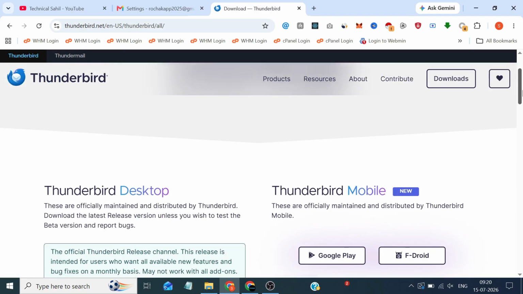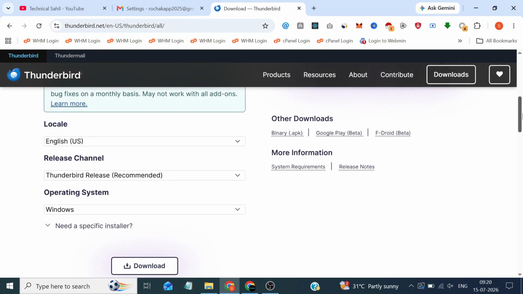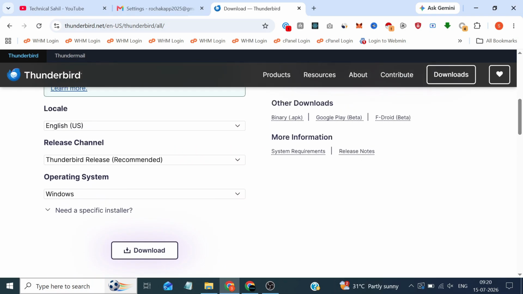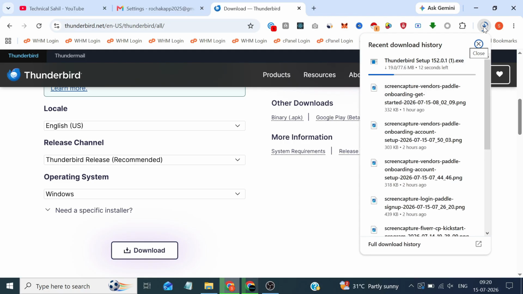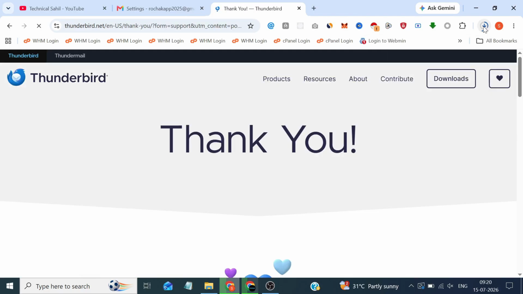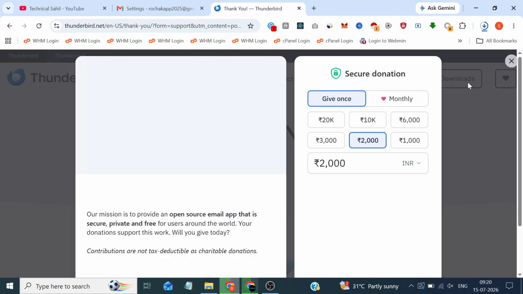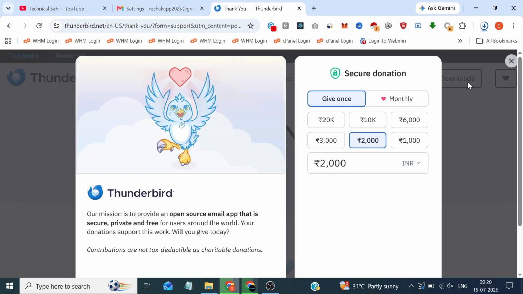The website automatically detects the operating system, so click the button to download the Windows installer. The installer will begin downloading. Thunderbird may also show an optional donation page, which can be ignored. Open the downloads folder, locate the Thunderbird setup file, and run it.